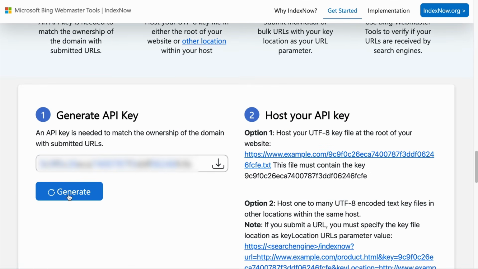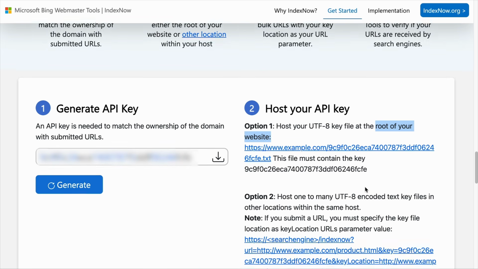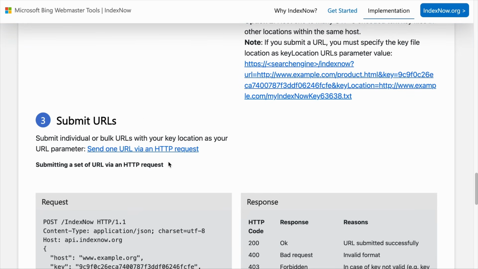You will first generate an API key and download the text file, and then log into your web hosting account. And on the root folder of your website, you would upload the text file you have downloaded, and then you will submit the text file link to Bing Webmaster Tools.